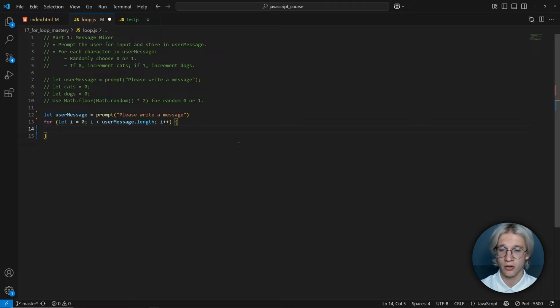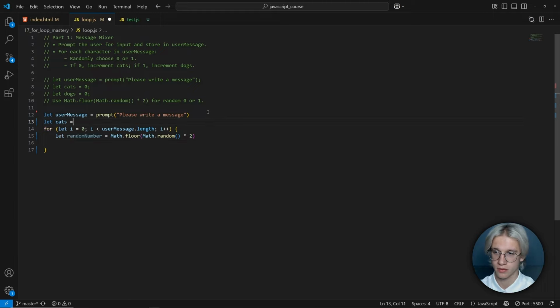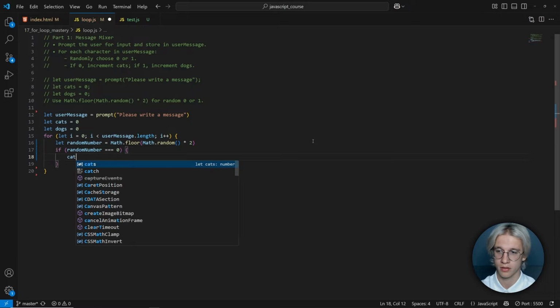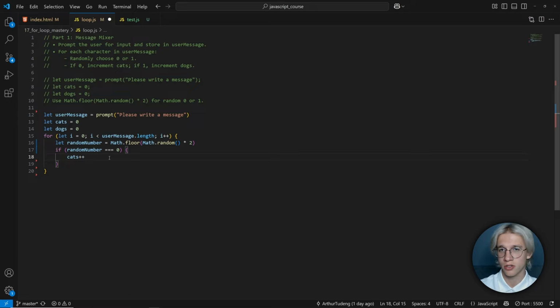Then we need to generate a random 0 or 1. I will start from the variable random number. And then I will write the same function to generate a random 0 or 1. Now I need to increment cats if our random number is equal to 0. And otherwise I need to increment our dogs. So let's initialize cats and dogs. And now we will write a simple if statement. If random number equal to 0, in this case we will increment cats by 1. I used a shorthand ++ to increment cats by 1. And otherwise we will increment dogs by 1.